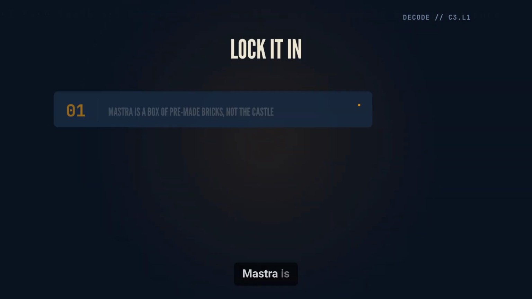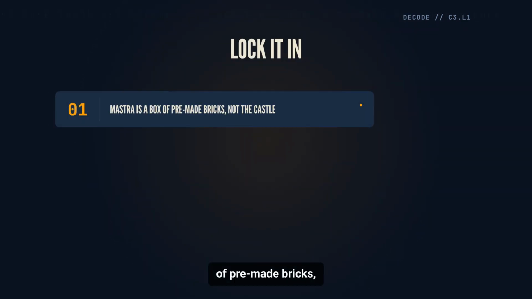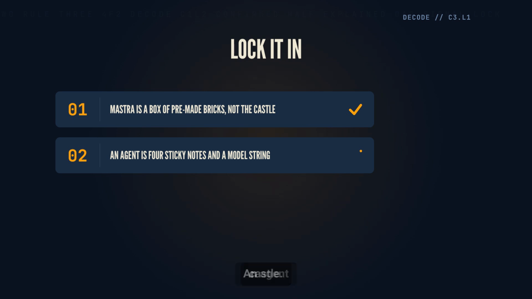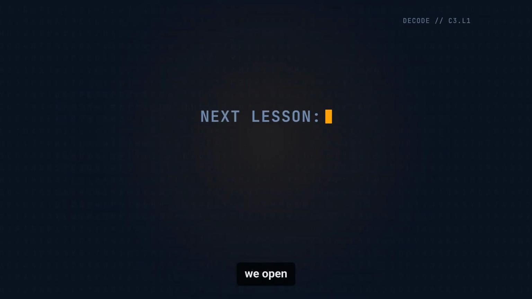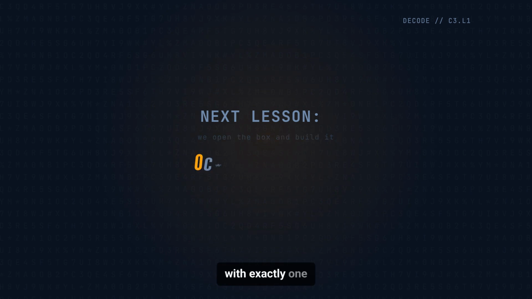Lock it in. Mastra is a box of pre-made bricks, not the finished castle. An agent is 4 sticky notes and a model string. And the Mastra instance is the baseplate everything snaps onto. Next lesson. We open the box and build 1 robot with exactly 1 job.